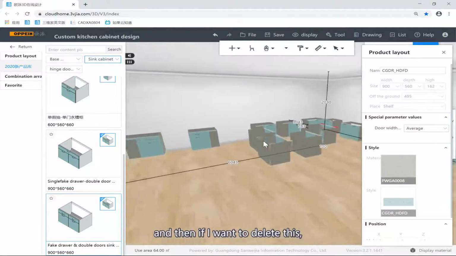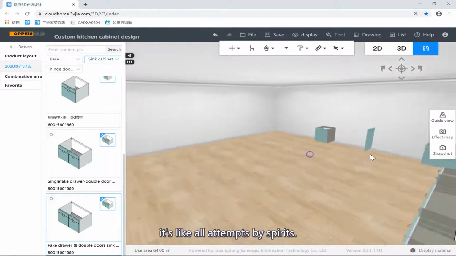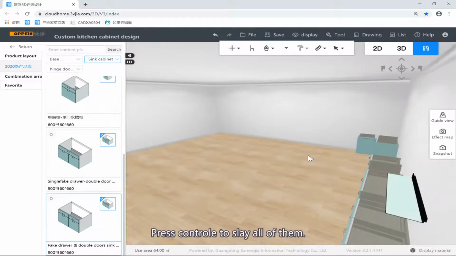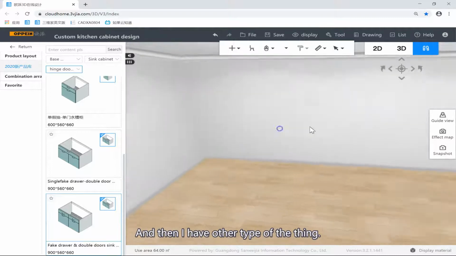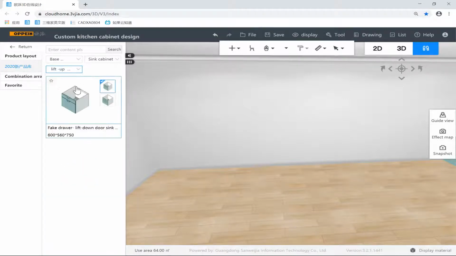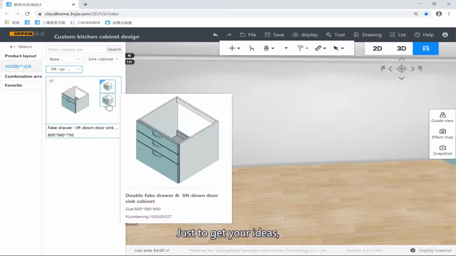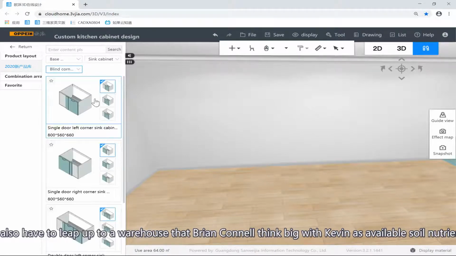And then if I want to delete this, as I mentioned, press Ctrl to select all of them, then press delete. I have other types of sink cabinets, but usually we just go for the hinge door for sink cabinets. But just to give you the idea, we also have the lift up door available, and the blind corner sink base cabinets available.